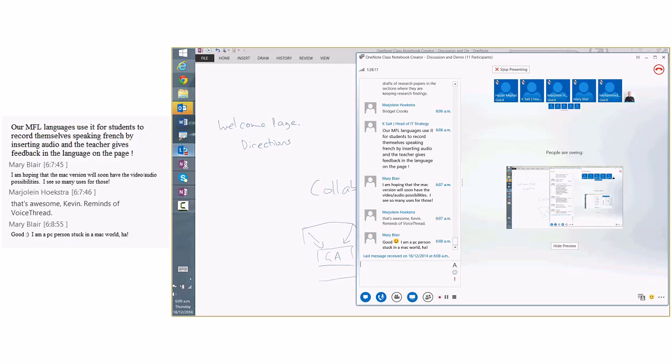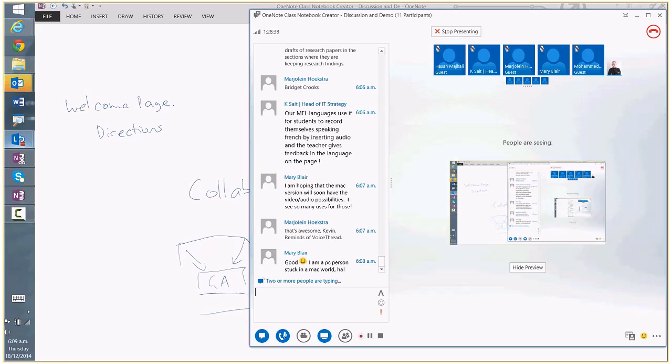Yeah, stuck in a Mac world. We've got quite a few schools with Macs here in New Zealand too, and certainly the iPad explosion, it's the device of choice in many schools. We do get Androids and Chromebooks as well, and Surface Pros are beginning to make a way through there too.